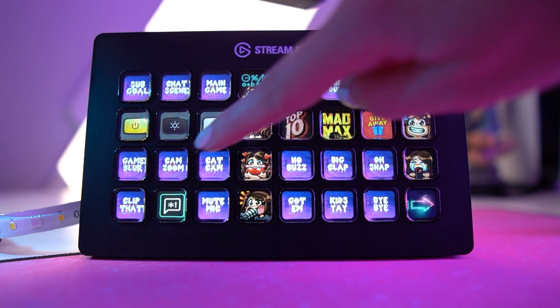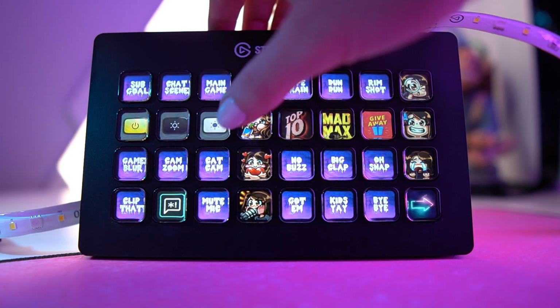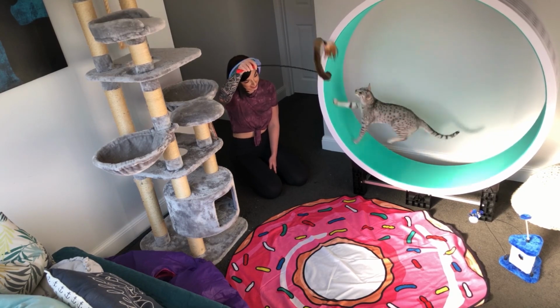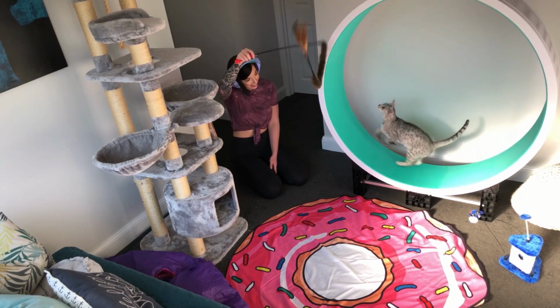Next to that, we have the cam zoom, which just zooms in really close on my face for dramatic effect. Next to that, we have my cat cam, and that switches to my cat's area. I have 2 beautiful little fluff balls, and this is just for the chat to be able to see them. And sometimes I go out there and play with them if people want to see that.